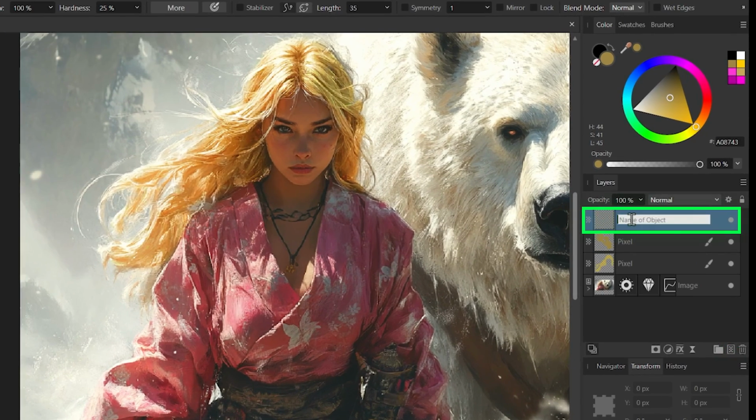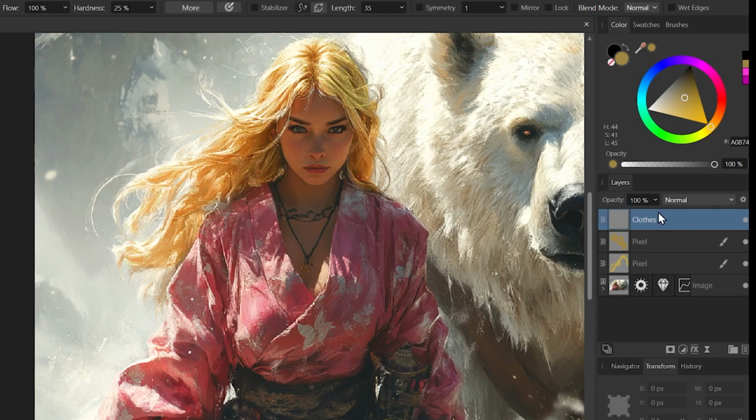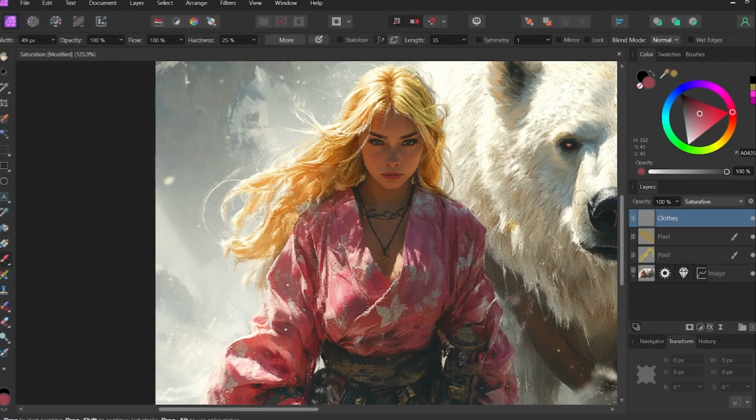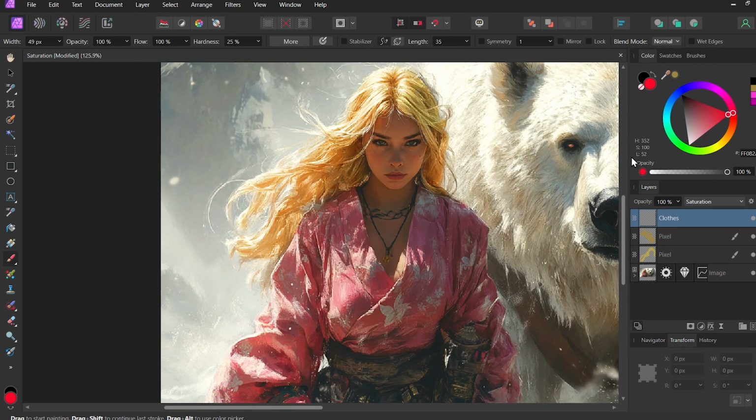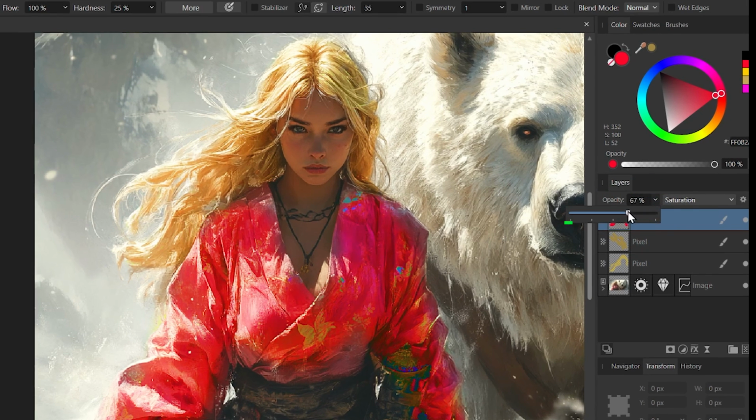So let's add another pixel layer. I'll call these clothes. I'll set the saturation. Get my paintbrush. Make sure it's nice and bright there. This one's definitely very strong. Maybe too strong, but you can always dial down the strength. And let's turn down the opacity. Maybe something much more subtle, like so.